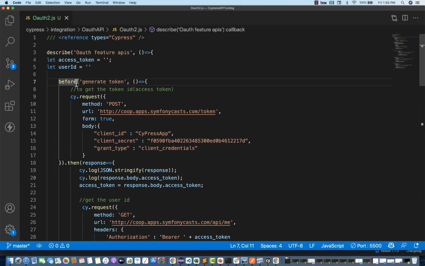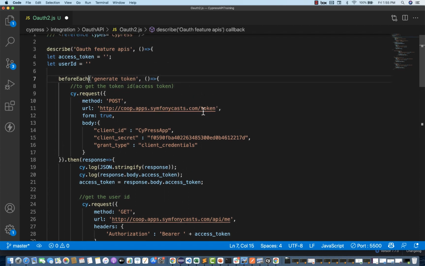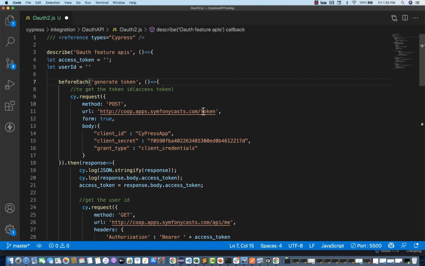Otherwise what you can do is you can use before each also, right? Before each means just like the before method in TestNG. Before each and every test method, before each and every it block, it will be executed. It means every time it will generate a new token. So let's see if it is working or not.